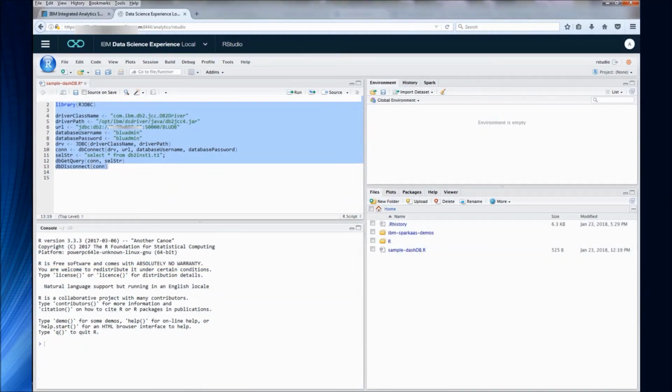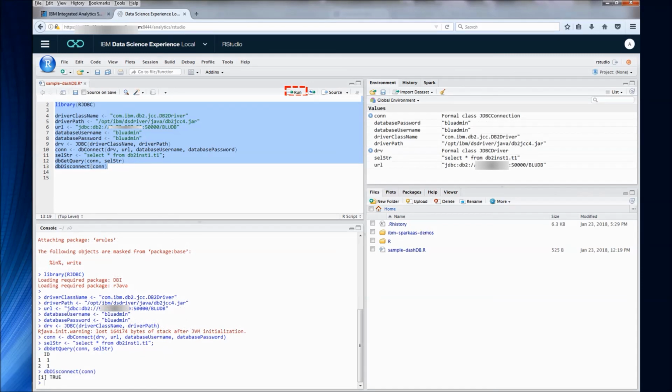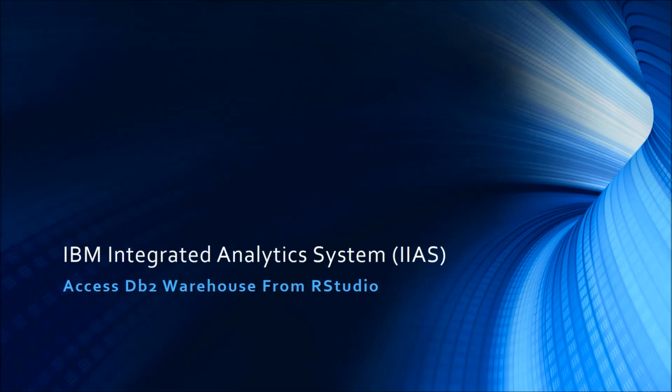Let's return to RStudio and run the R commands to query the T1 table in the BLUDB database. Highlight the whole R commands and execute them by clicking the Run button. The select statement gets executed against the table named T1 in BLUDB and returns the dataset. This is a brief overview of using JDBC connections from RStudio to Db2 Warehouse. Thank you for watching.